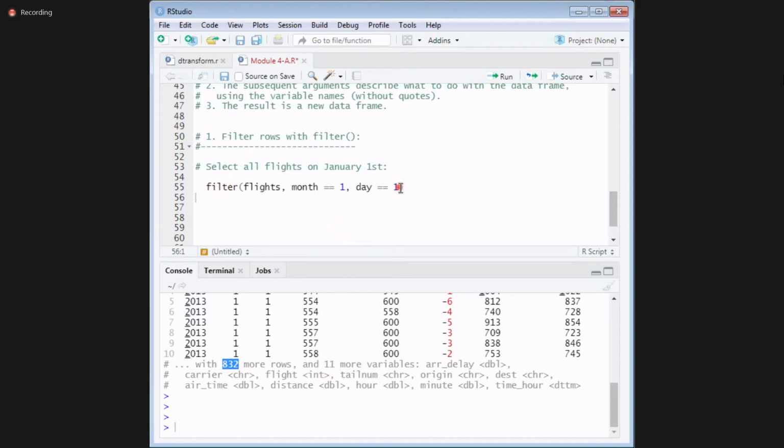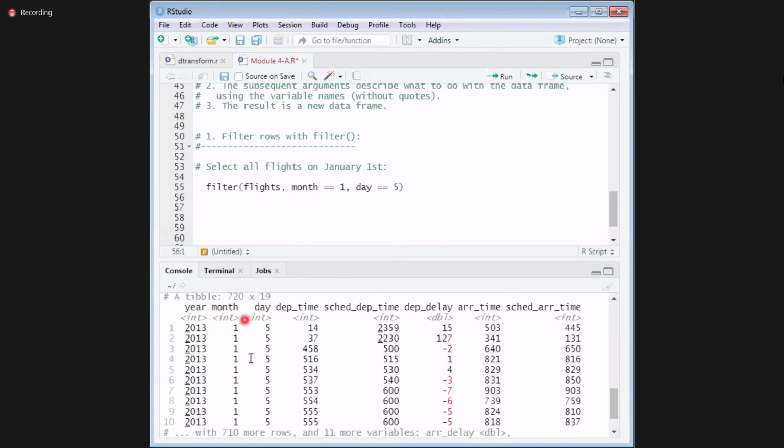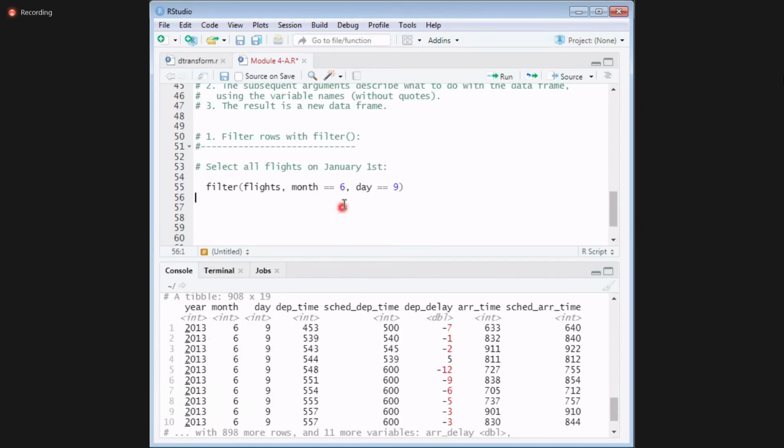Likewise, I can go for some date, 5. I run. See, this is of January 5th. Likewise, if I want June 9th, tell me. I want all the flights data on the date of June 9th. Then what should I give? In the place of month, we need to write 6. Very good. In the place of date, we write 9. So this is June 9th data. See here, month is 6, date is 9. Okay. Is filter clear, ma?